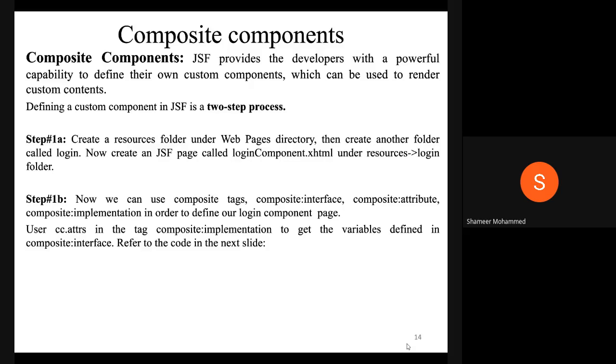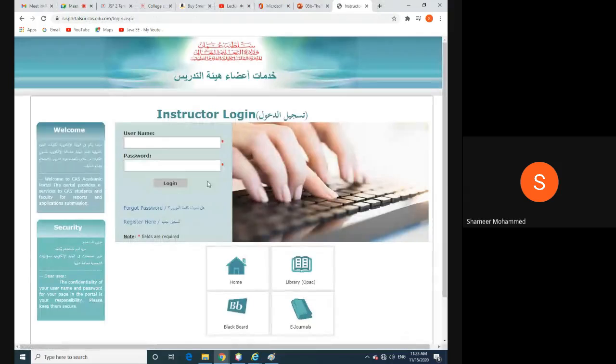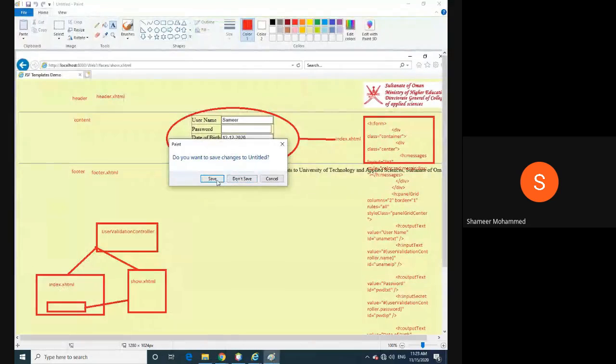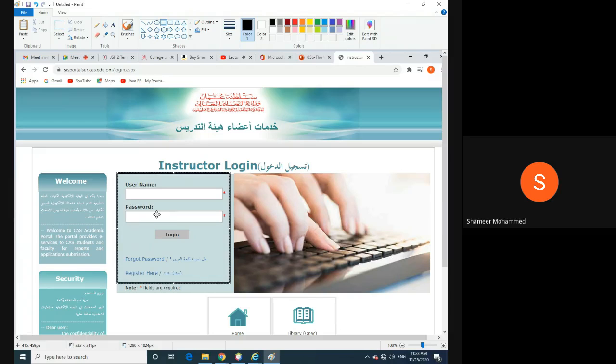Suppose in the login page I am using here in the SIS portal. See this one. This is the common template component. So I can create this as a component. This one. Same functionality I can use for Blackboard, isn't it? Same functionality I can use for Facebook.